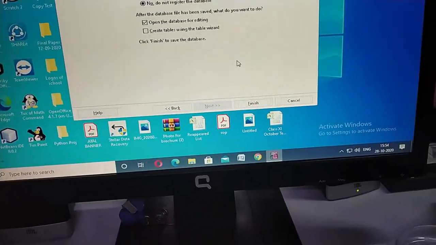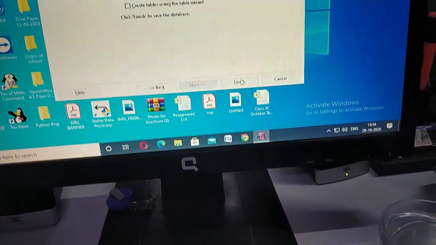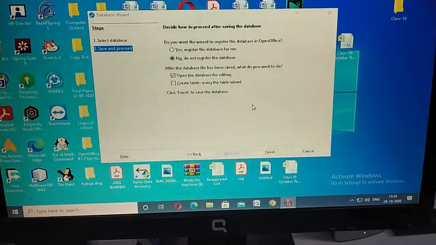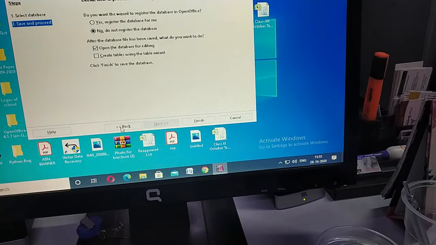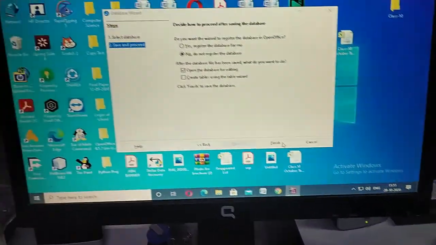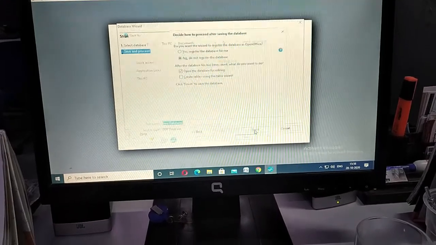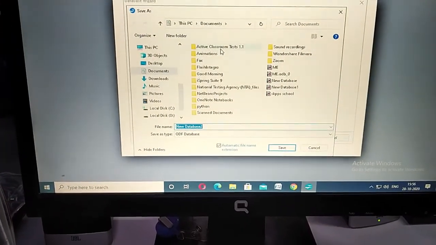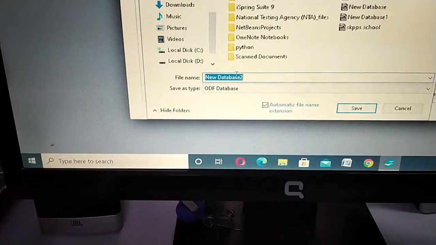The moment you click on the Finish button, it will basically save your database. Just wait. Just click on the Finish button. The moment you click on Finish, it is asking you the name of the database. You can give any database name. In my case, it is new database 2.